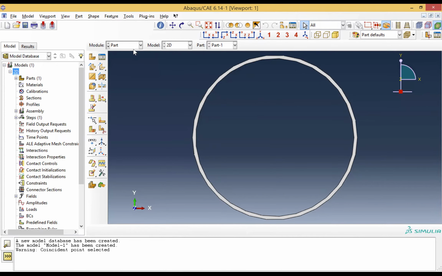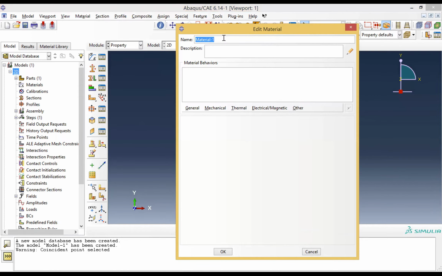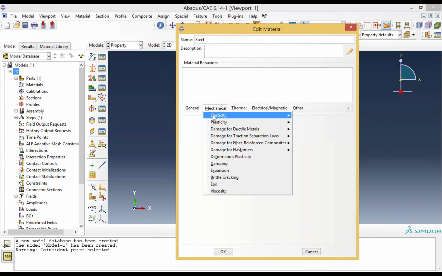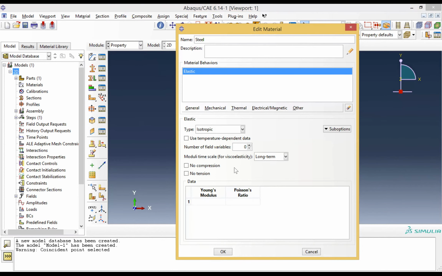When the section is created, we can move to the next module to assign the material properties. So the material for this model is steel, whose mechanical properties are defined by the Young's modulus and the Poisson ratio. The Young's modulus for steel is 210 gigapascals, and the Poisson ratio is 0.3.